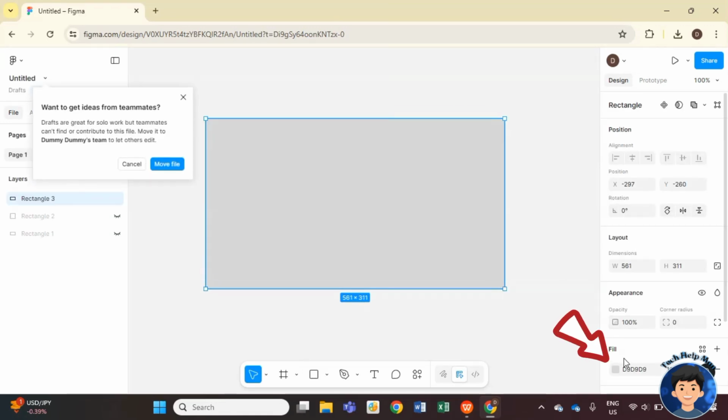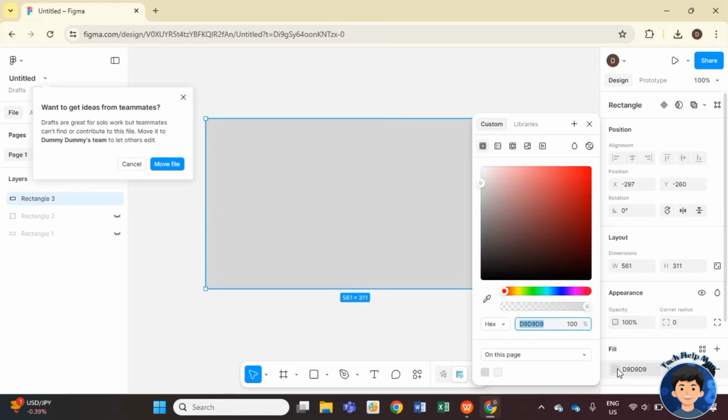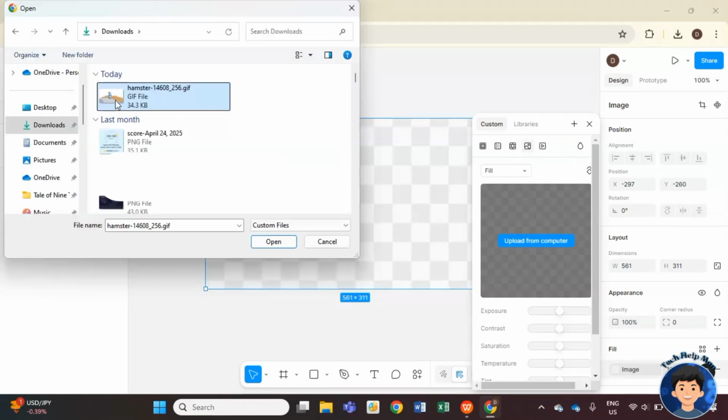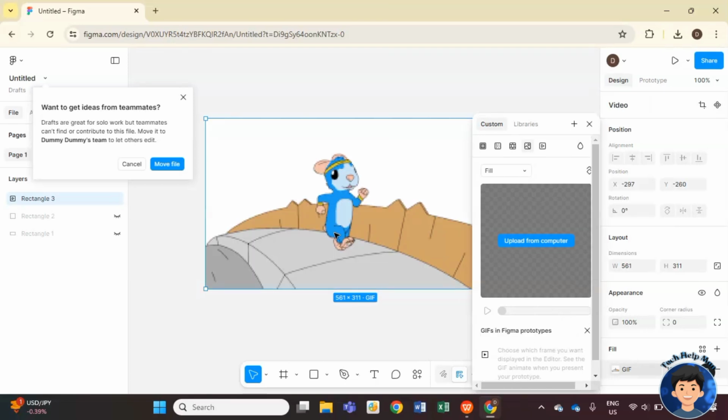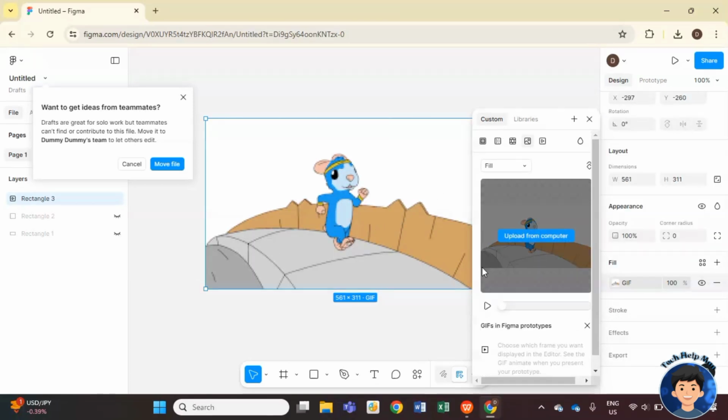On the right side in the fill section, click the third option, Image, because GIFs are treated as image files. Choose your GIF file and it will be placed inside the rectangle. You can preview it directly, but you can click the play button in the fill window to see the animation.